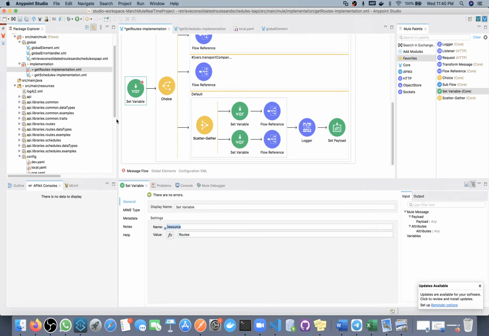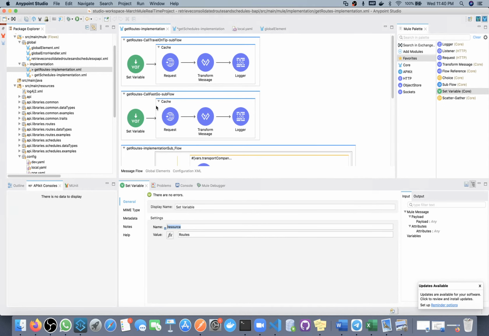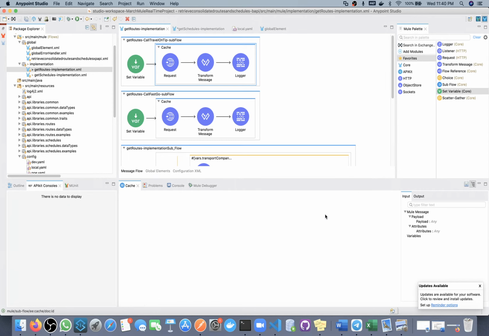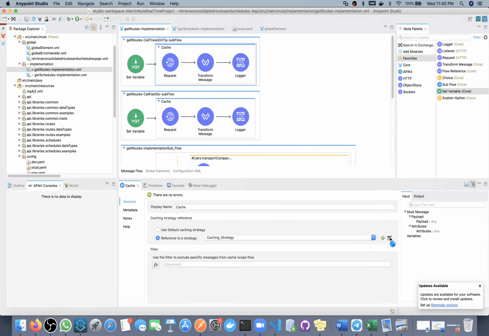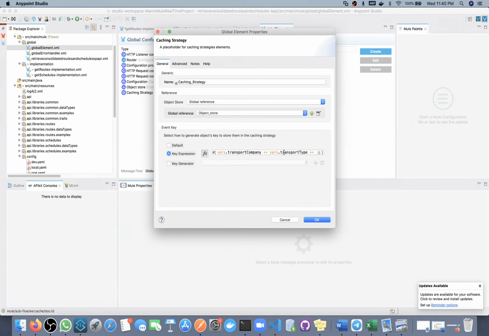Okay, let me save this. And in caching strategy, instead of hard coding this value, we will use resource. Okay, so what will happen?